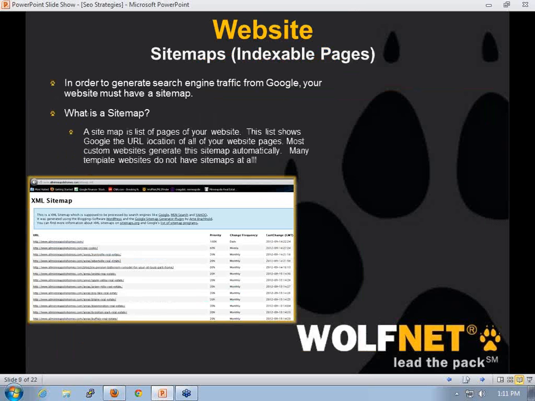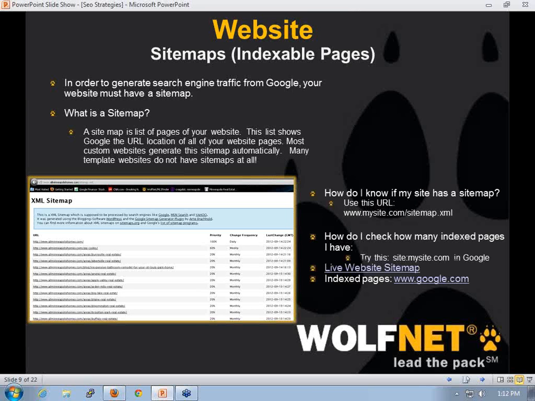The final piece that you need with your website, and again, this is going to be built into a WordPress website, and a lot of other custom websites will have it too, but your template websites typically won't, are sitemaps. Essentially, a sitemap is a map that incorporates a list of pages associated with your website. This list shows Google the URL location of all of your website pages. Again, most custom websites generate this sitemap automatically. Many template websites do not have a sitemap at all. So how do I know if my site has a sitemap? Well, typically what you can do is use this structure here.